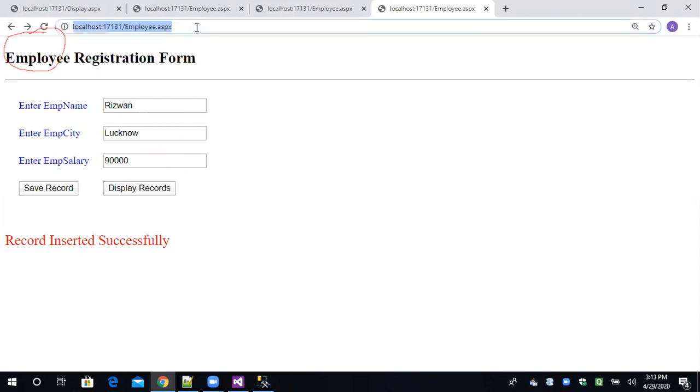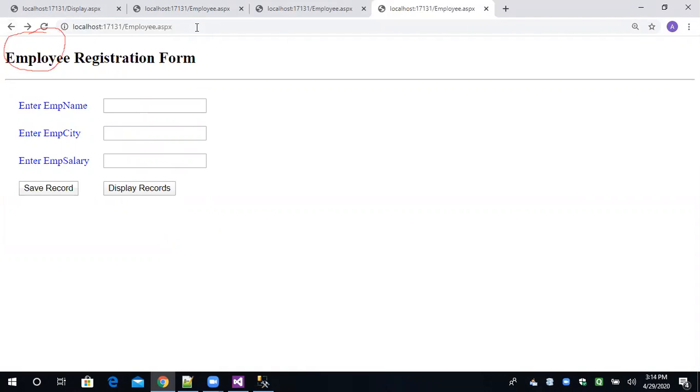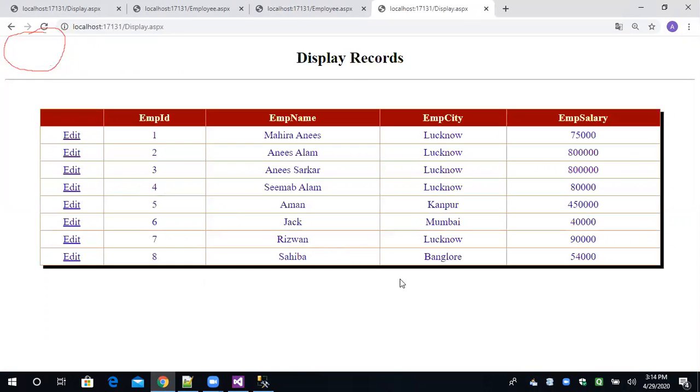Okay, I am refreshing this screen and I want to add one more record. Cyber, and the city is Bangalore, and the salary is 54,000. I'm clicking on the save record. The record is saved and displaying on the screen.